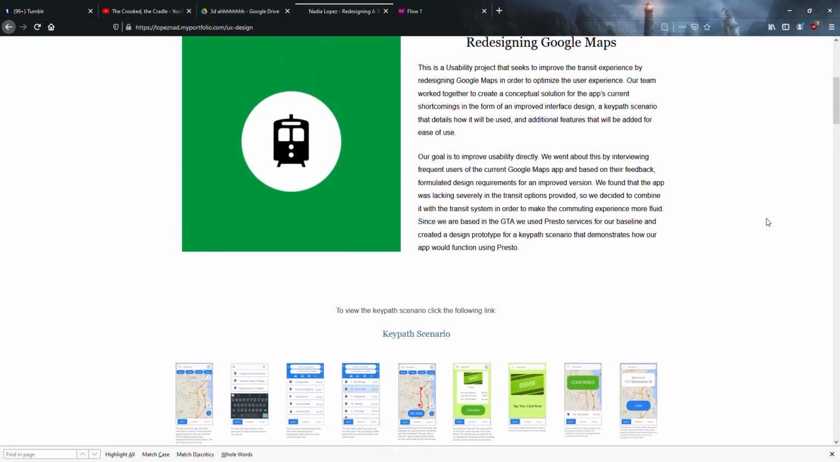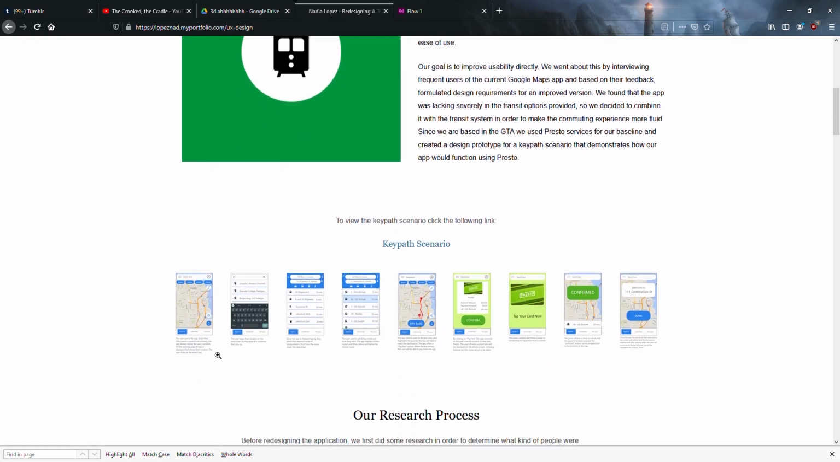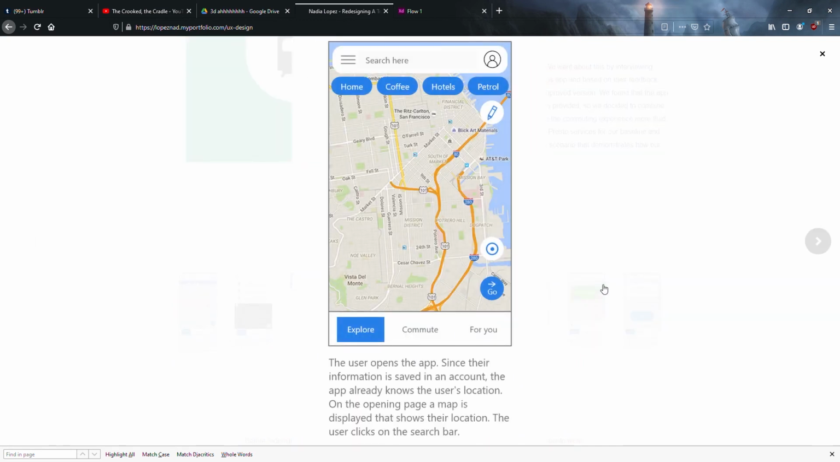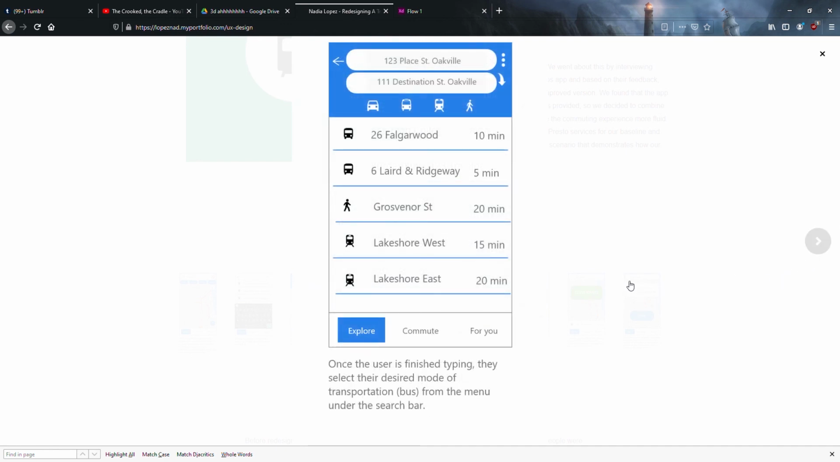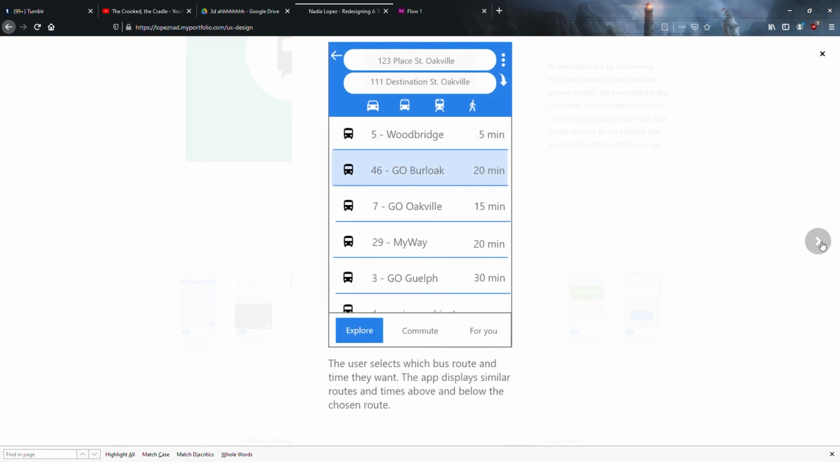I will now show you the design mockup we made for the user interface that details our key path scenario. Like before, you have the general home page. You would look for your location you want to go to, typing it in the keyboard. You would select your transit mode. You would select which location and bus or train, etc.